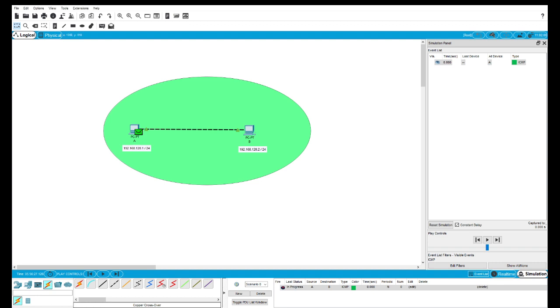Okay. Now you can see it has come here. This is the packet that is received by computer B. Outbound packet, this is received by computer A. Sorry, this is the packet received by computer B, right?